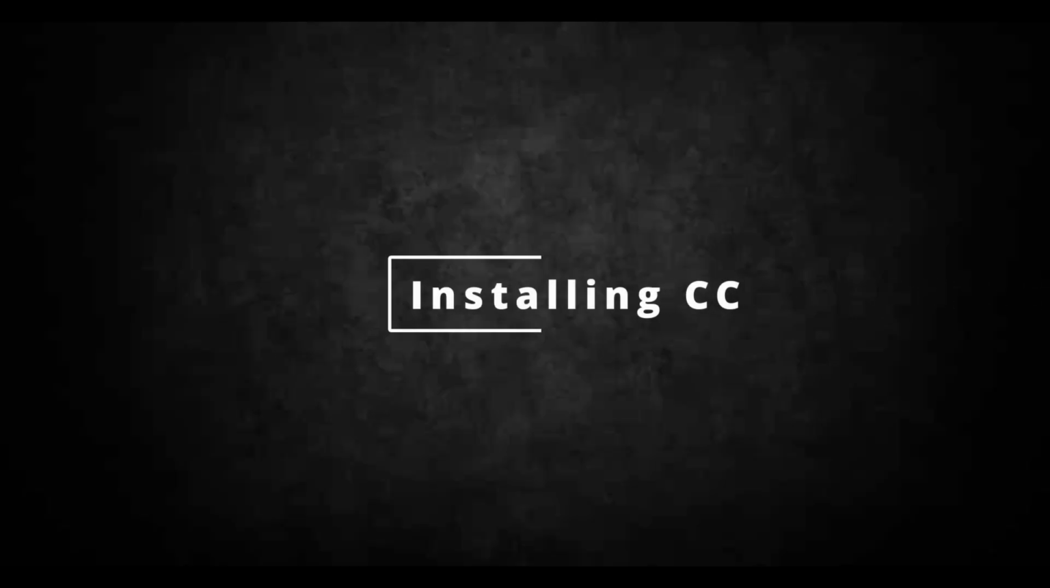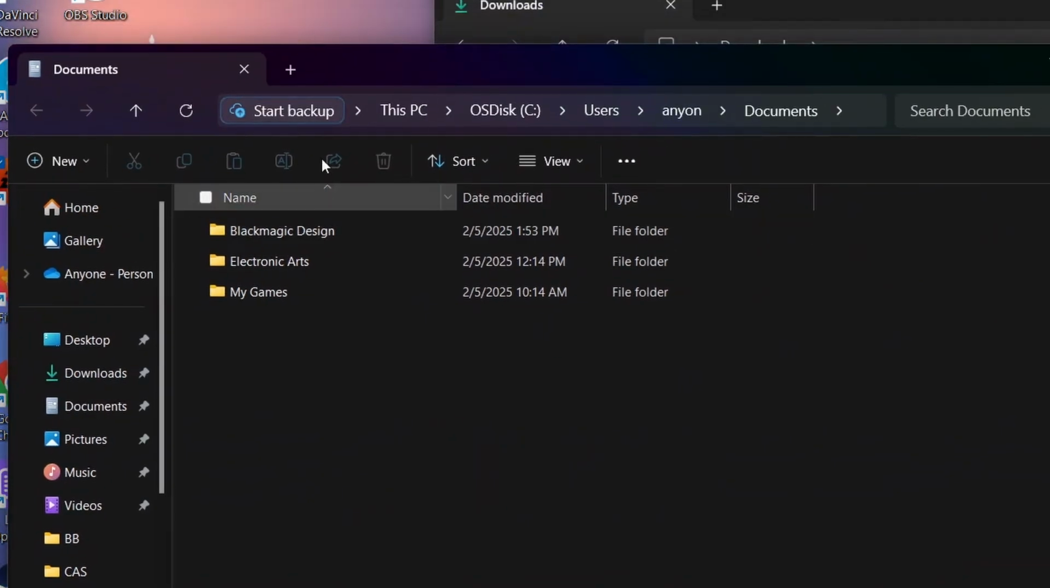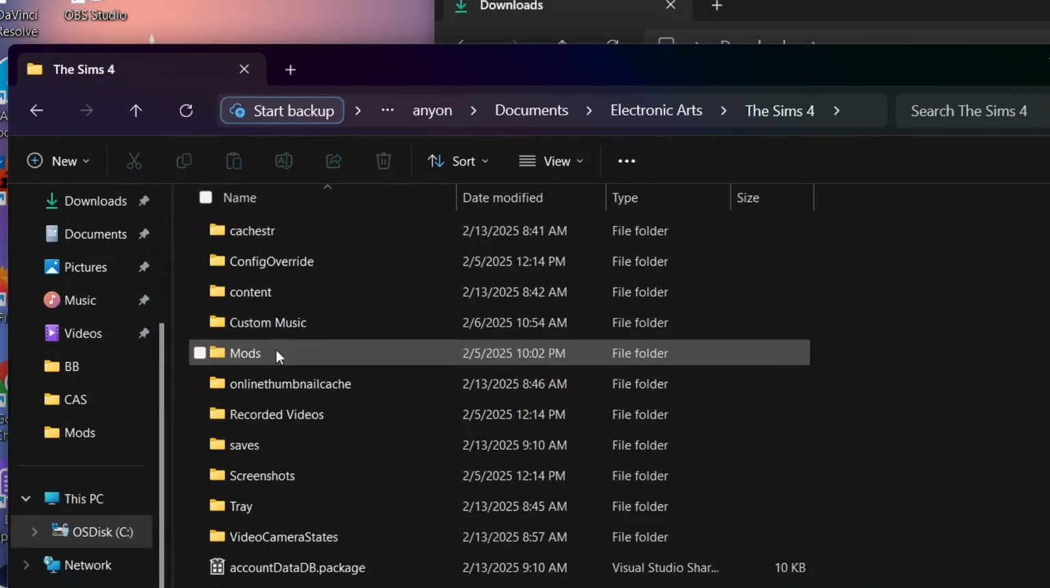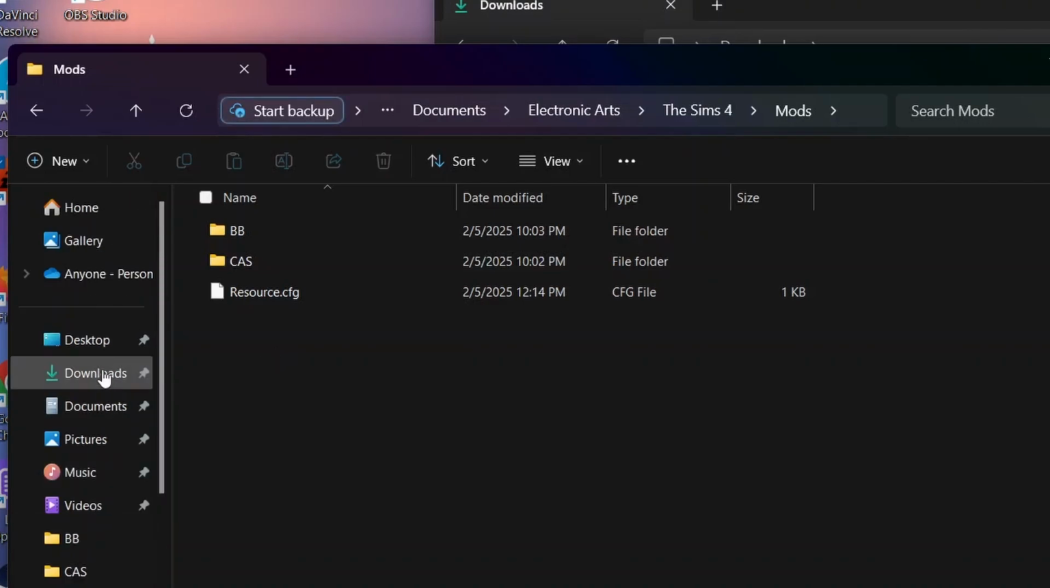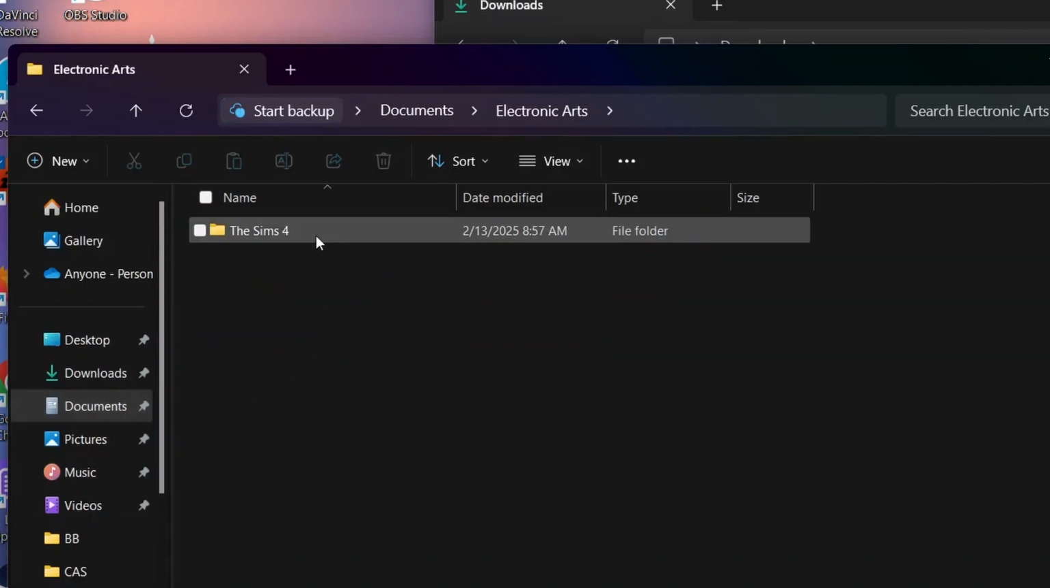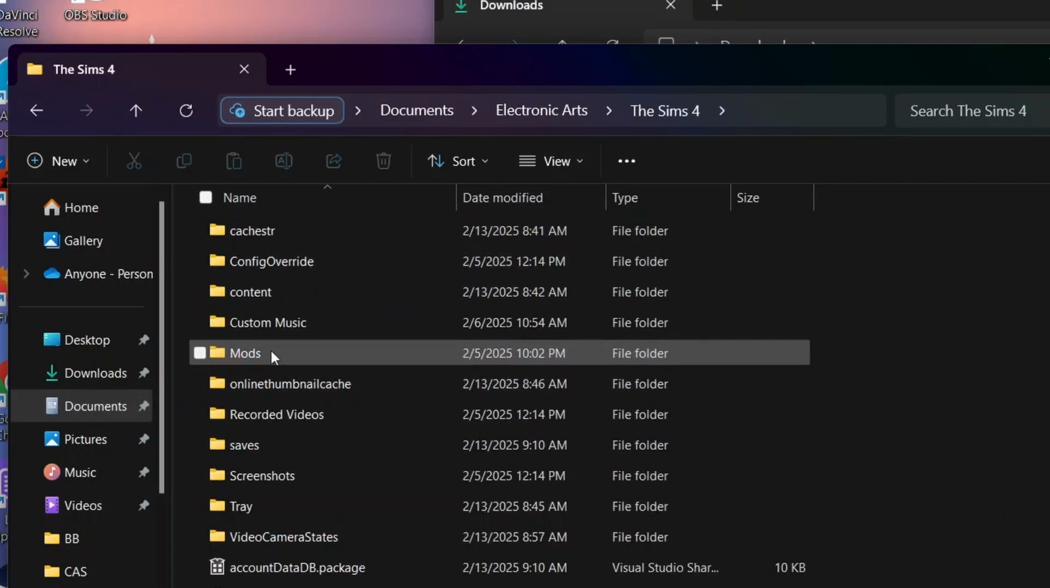Okay, now, installation is usually the same regardless of where you got your file. First, we're going to locate our mods folder. Here I'm doing it pretty quickly, but I'm going to go ahead and slow it down. To locate your mods folder, you're going to go to your documents, then Electronic Arts, Sims 4, Mods.